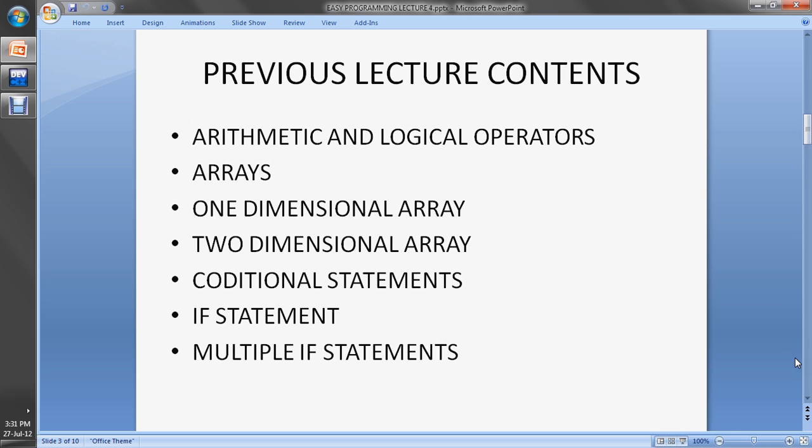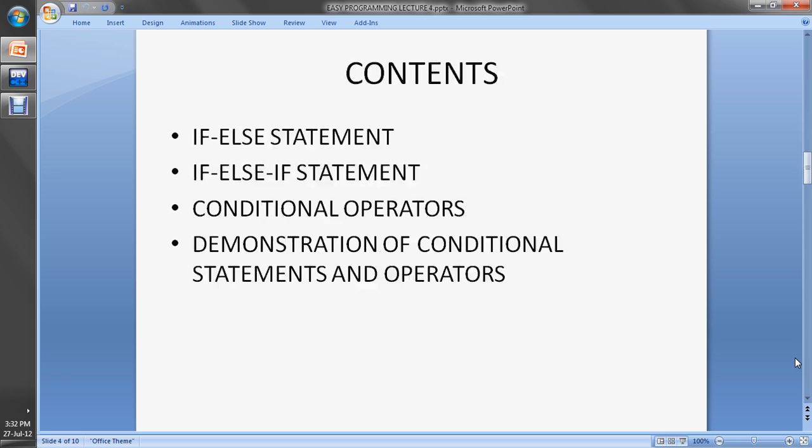In the previous lecture, we have discussed the arithmetic and logical operators, arrays, one-dimensional arrays, two-dimensional arrays, conditional statements, if statements, multiple if statements. In this lecture, we will study if-else statement, if-else if statement, conditional operators, demonstration of conditional statements and operators.